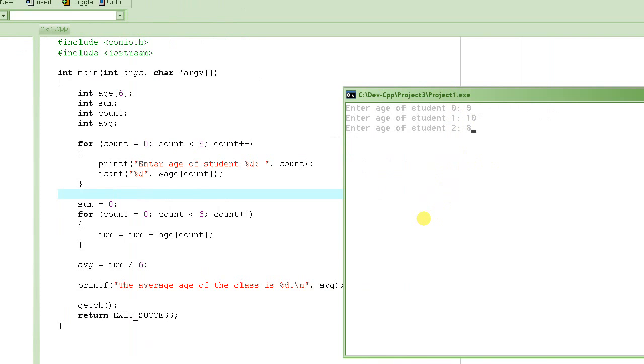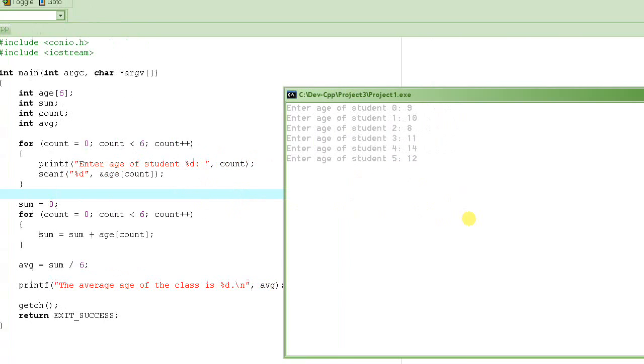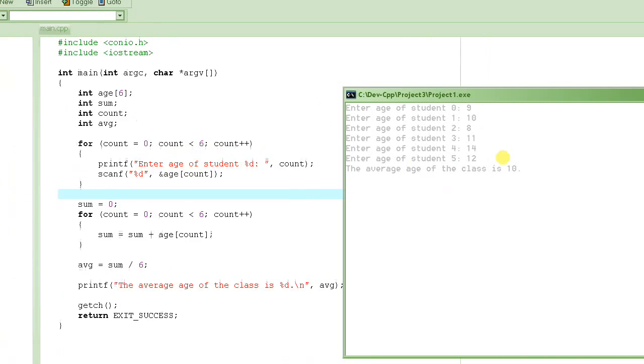So let's enter another student's age, and then 11, and then 14, and then 12. Okay, now see, we are done with all 6 of them. 0, 1, 2, 3, 4, 5. All 6 of them. It should not ask me any more. If it does, there is a problem, there is a bug in this program. Good, it did not ask us any more.